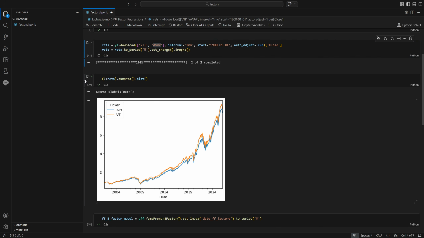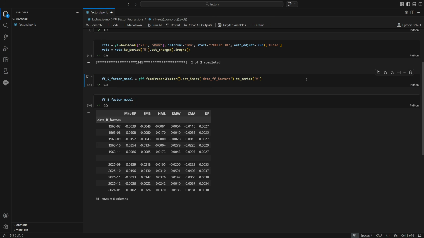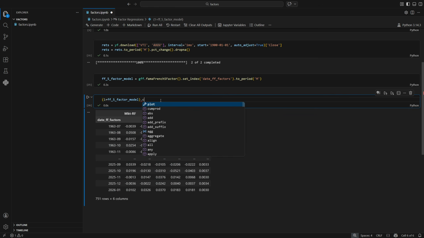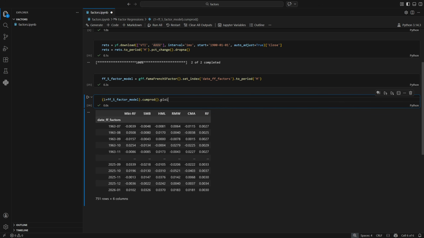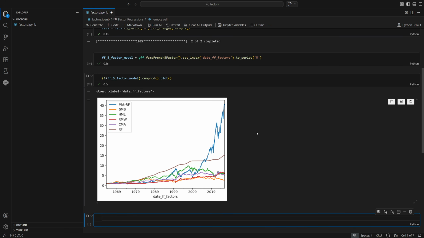We can go back and use AVUV though. The same thing applies to this. So if you want to see how this looks, same thing. We can do 1 plus these returns for each portfolio of just this raw factor. And these aren't investable. There's no ETF that exactly does what Fama French does. There's no management fees or anything taken into account here, right? But we just do 1 plus that dot cumprod dot plot, and this is going to be interesting. Now we can actually see the performance of each factor.